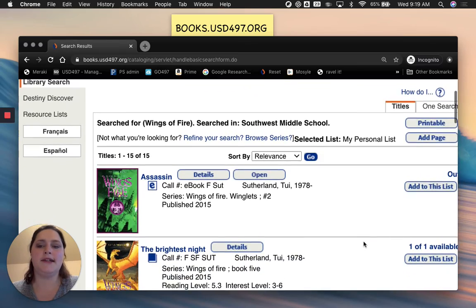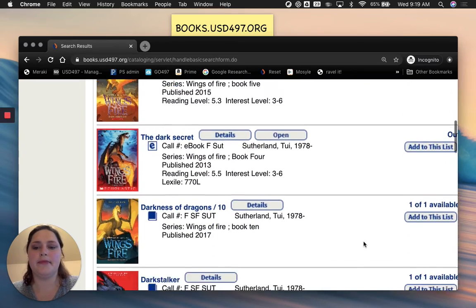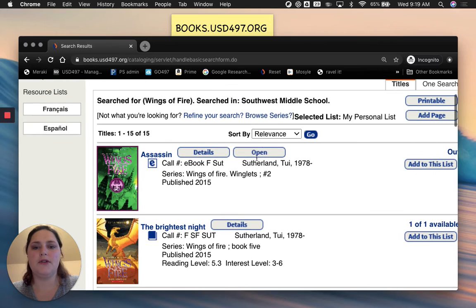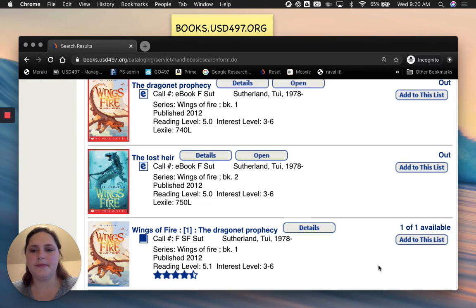And here's what I see in the catalog. Let's look for a specific title here. I'm going to sort these by the title. This is kind of what I was wanting to show you. We have one copy of the Dragonet Prophecy. This is the first book in the Wings of Fire series. And this one on the very bottom is an actual physical book. So this book sits on the library shelf when it's available. And right now we have one available.